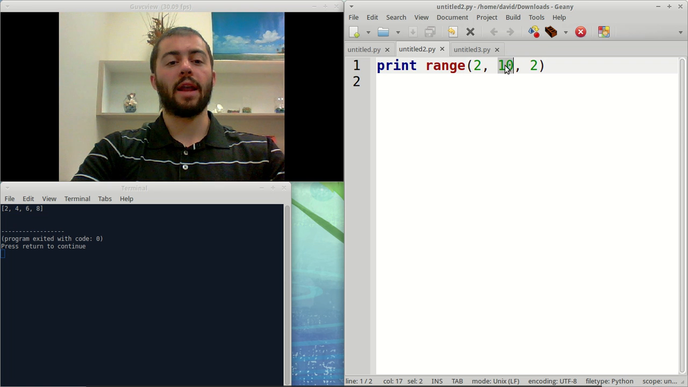And then our ending value was 10, but it's not including 10, so we're going to end up stopping well before 10 at 8. Notice we're not going to do 9 here because that's not going up by 2s, and we're not going to do 10 because the end value is not included in the list that your range function is going to output.